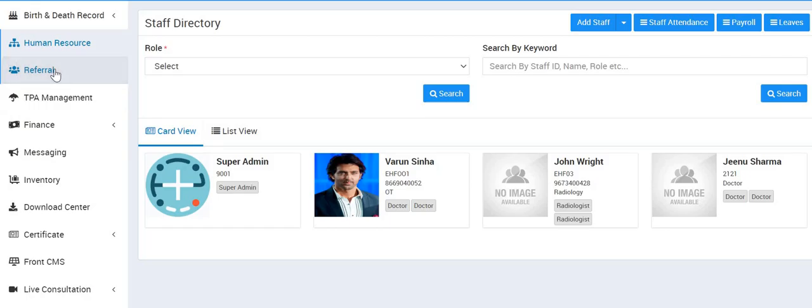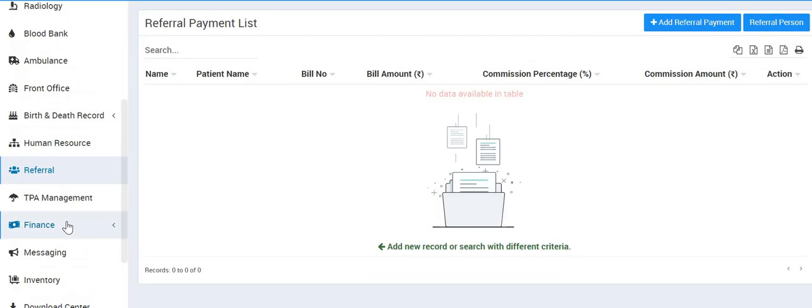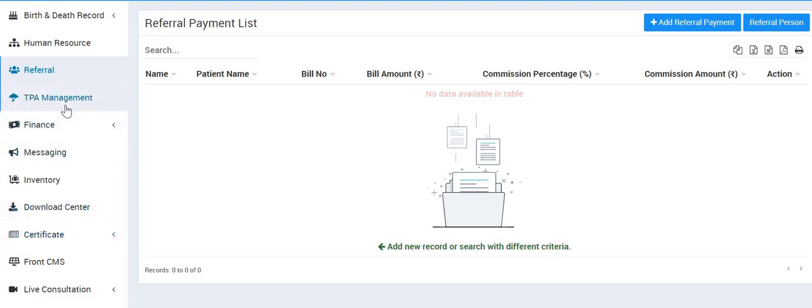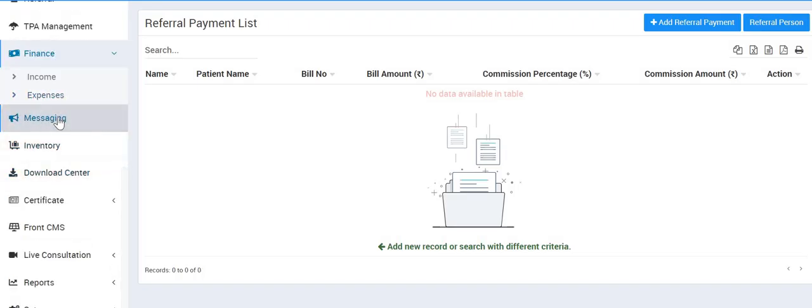The referral part is also captured. Any referral doctor and payment you can also maintain from here. The basics of TPA management for the insurance part are also there. The finance part is also there. Suppose any income from other sources of the hospital, like parking charges and all, it will be considered. Any real-time expenses like tea, coffee for the hospital staff and nursing can also be considered as expenses. Messaging can also be configured.